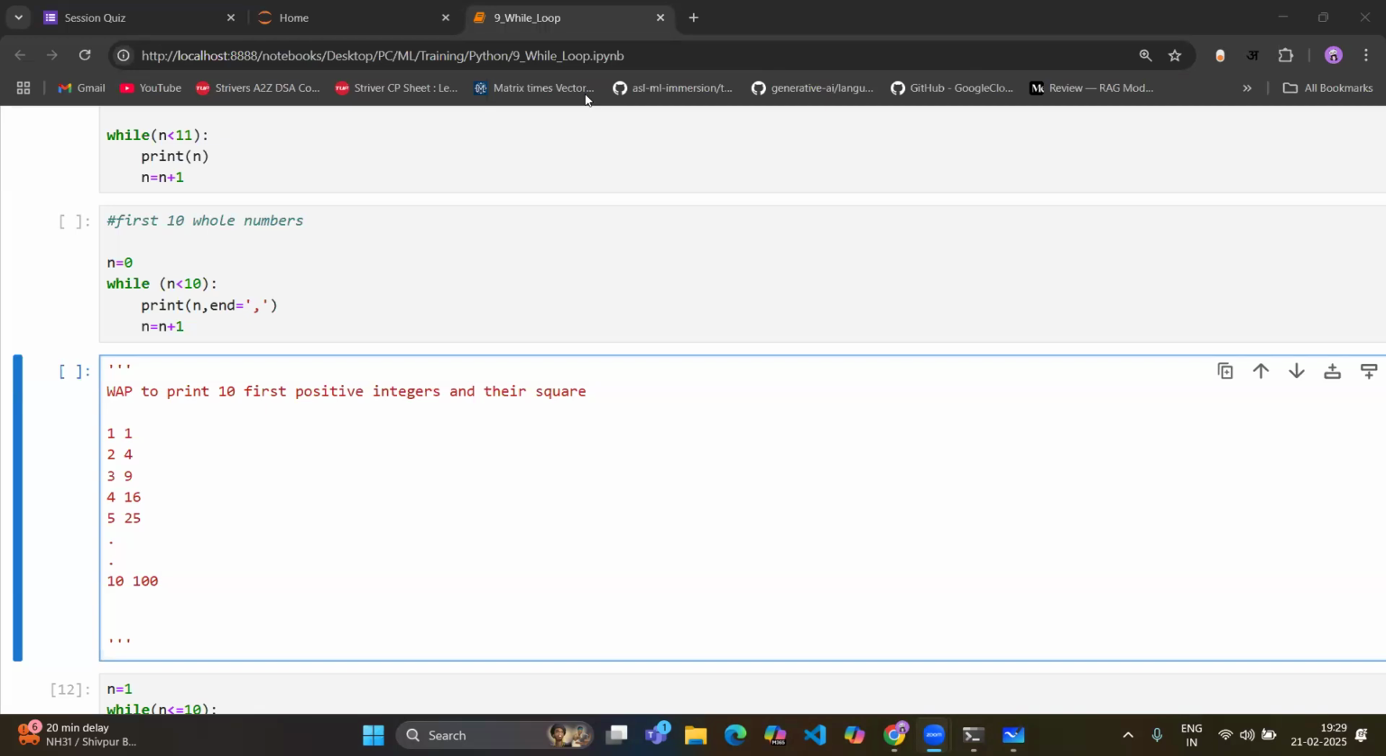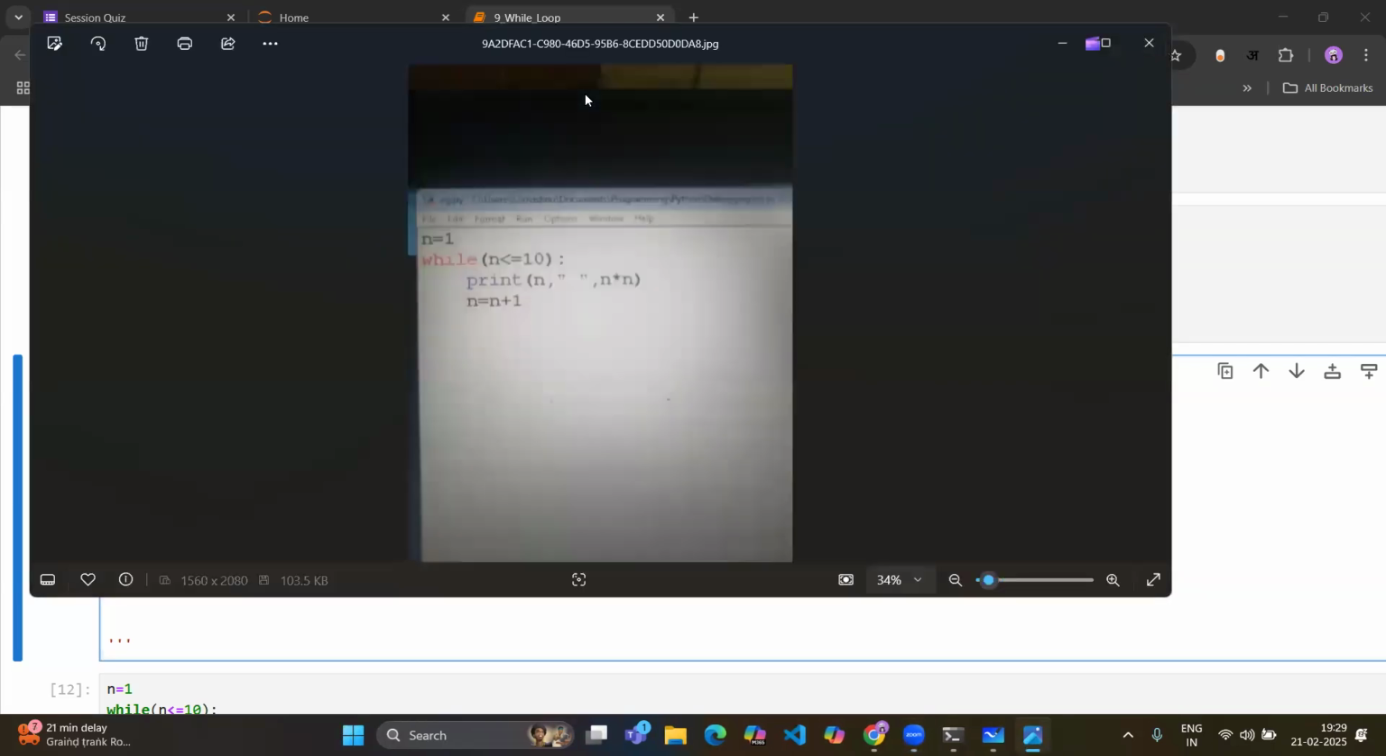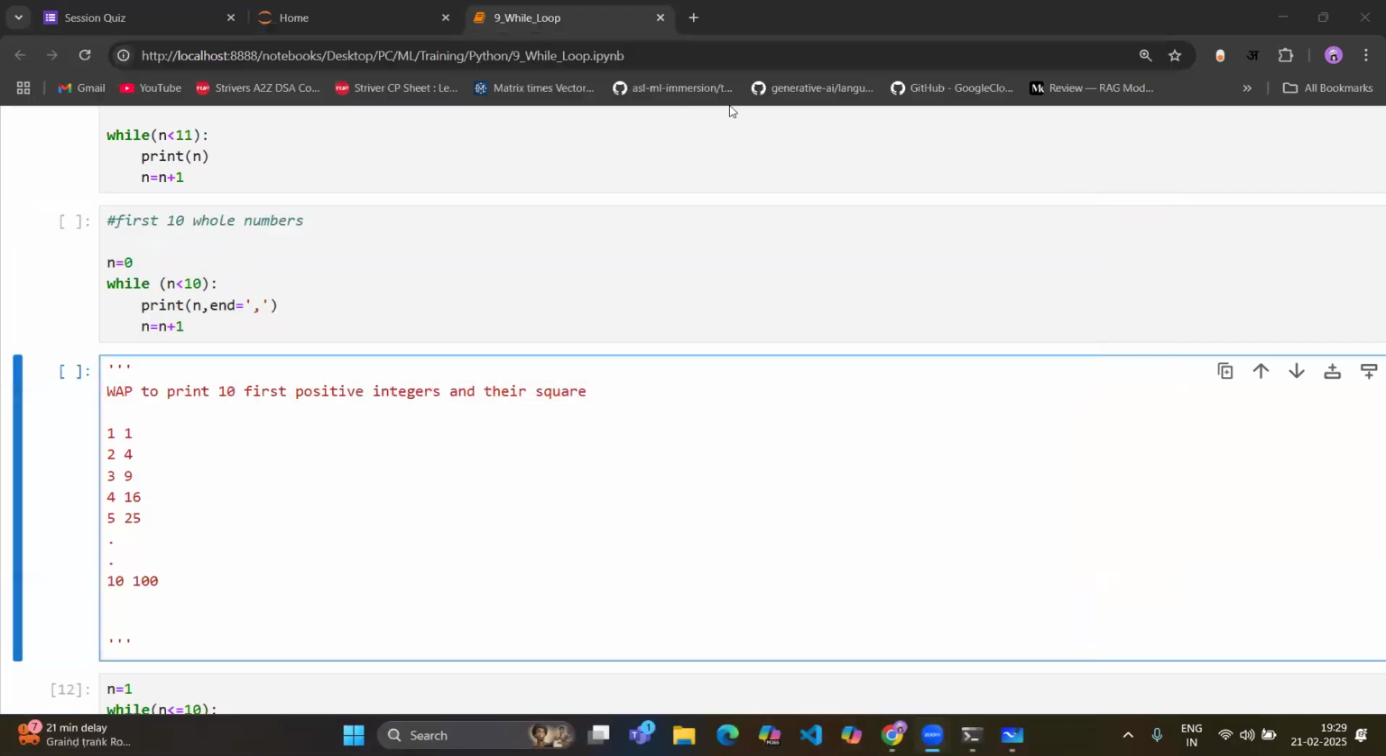Okay, I got a code from Madhu. n is equal to 1, n is less than or equal to 10, print n and a space and n multiplied by n, and then n equals n plus 1. Yes, Madhu, that is absolutely correct. Great job. What about the others, guys?